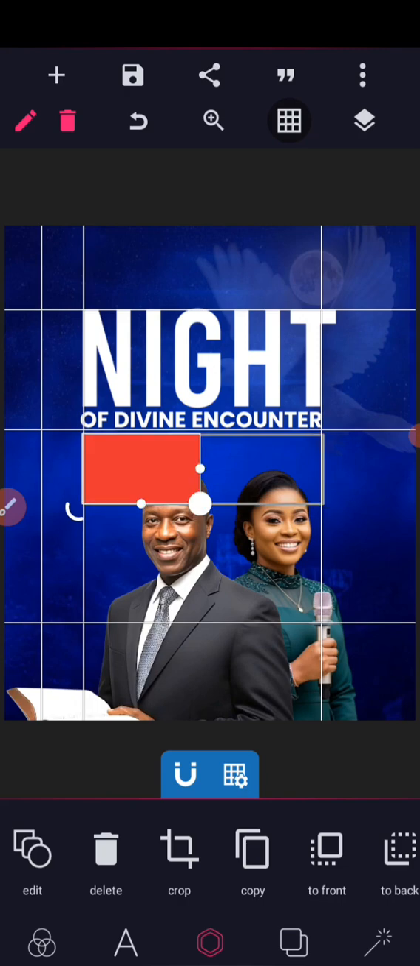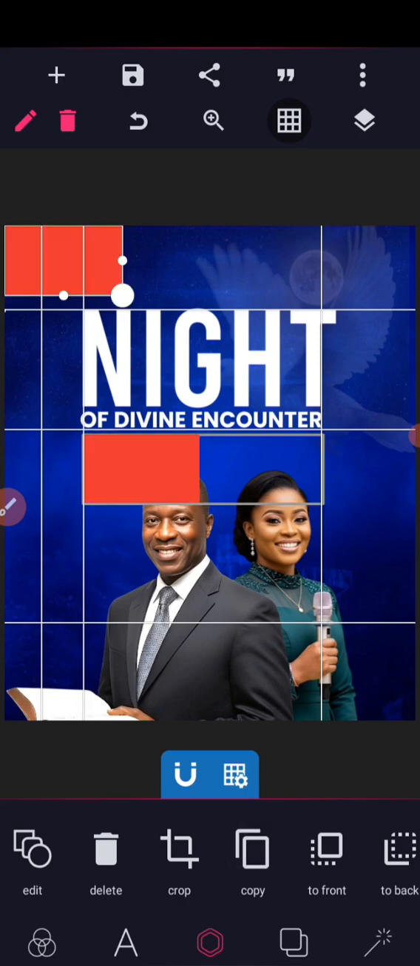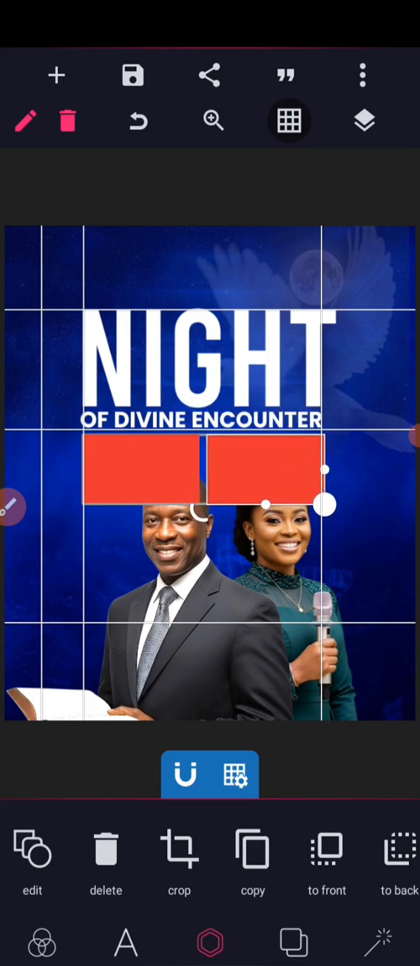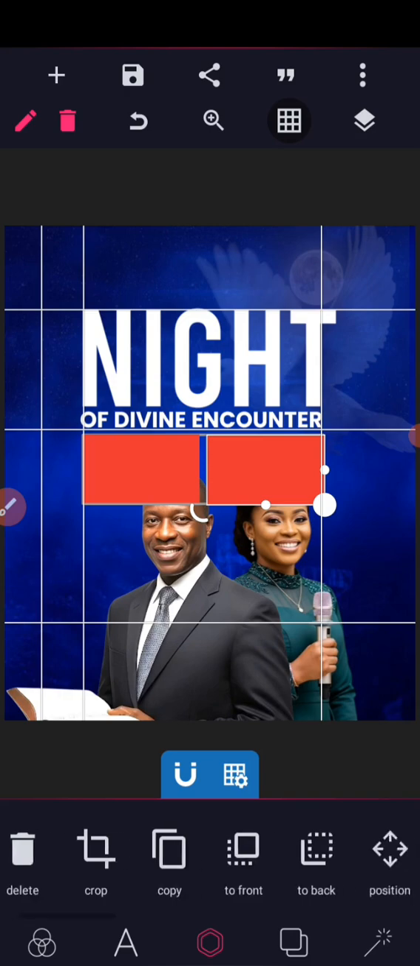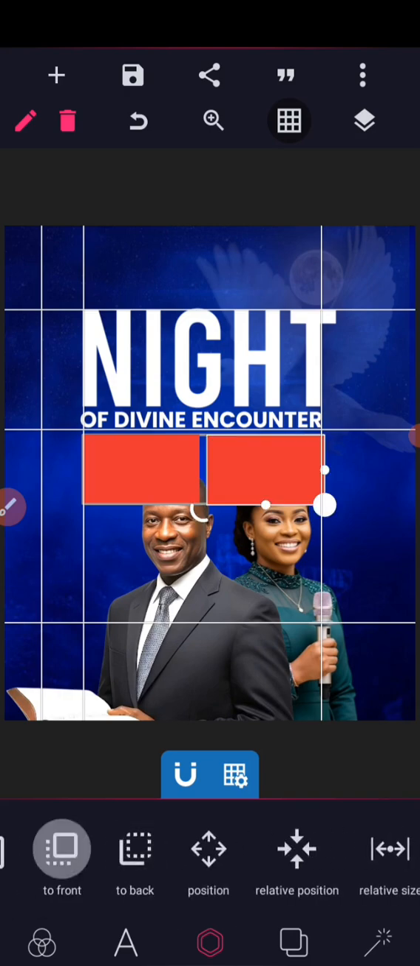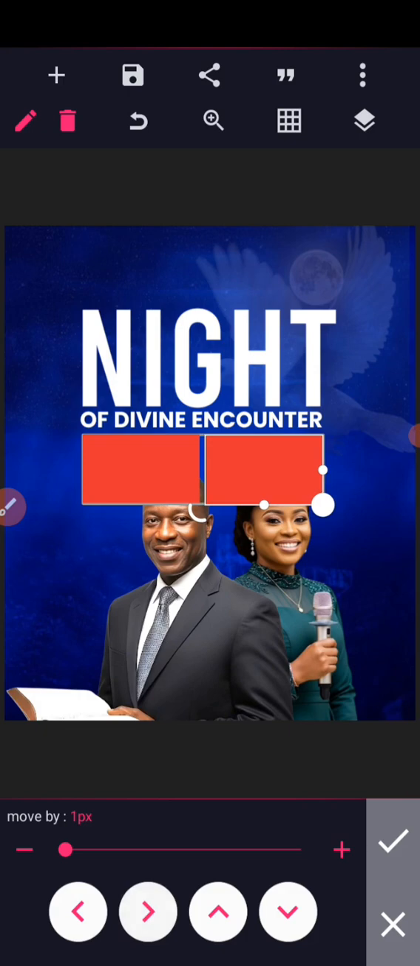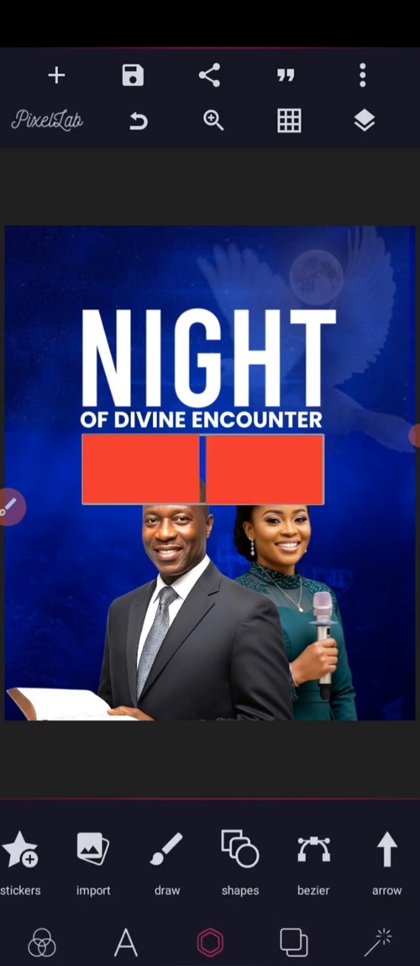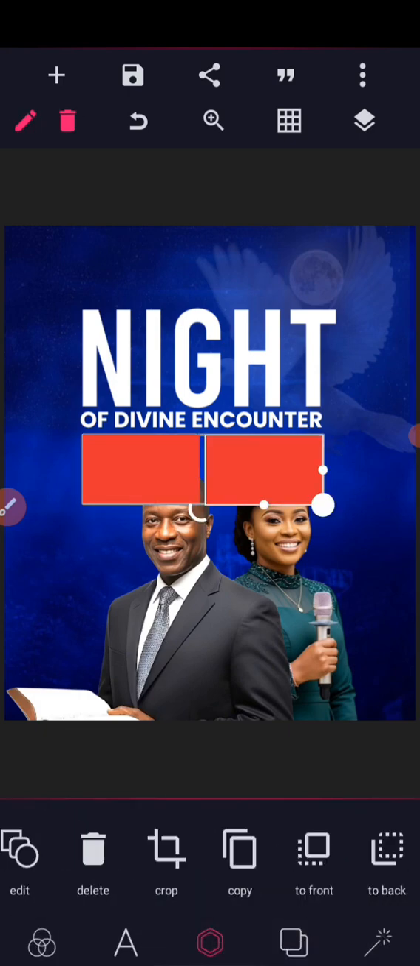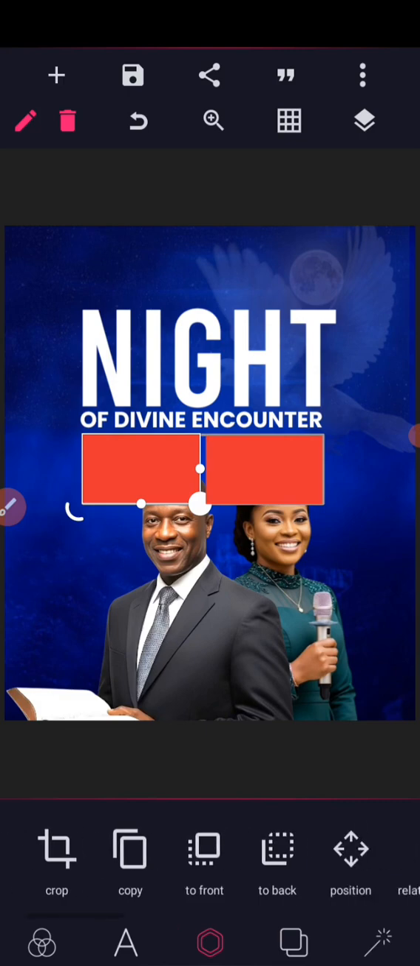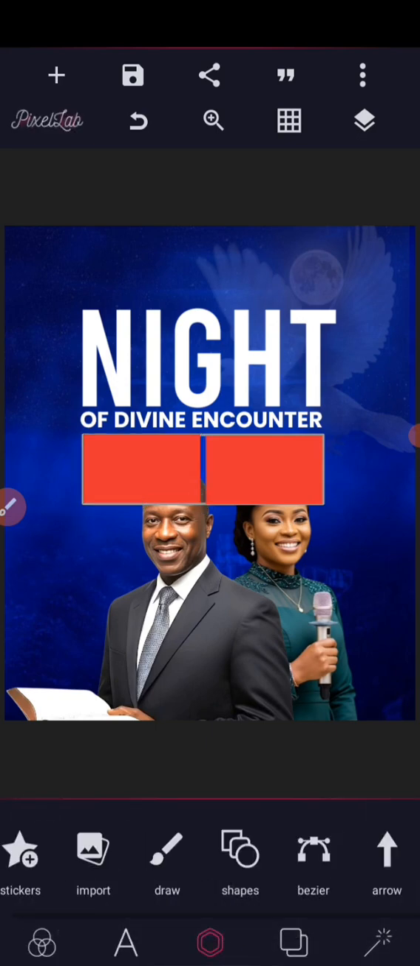Wow. Then the next thing is to copy this red. Copy it. You can see, bring it to the left. Make sure it is to front. Make sure it is well positioned. Let me clear this ruler to see. Make sure it is well positioned.